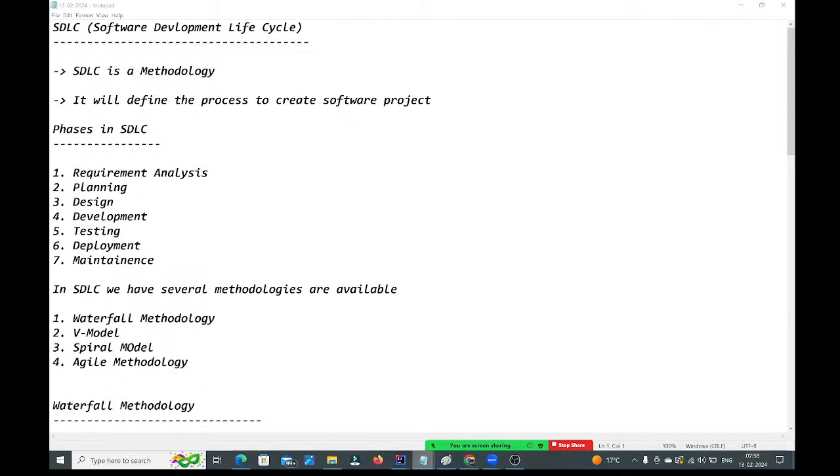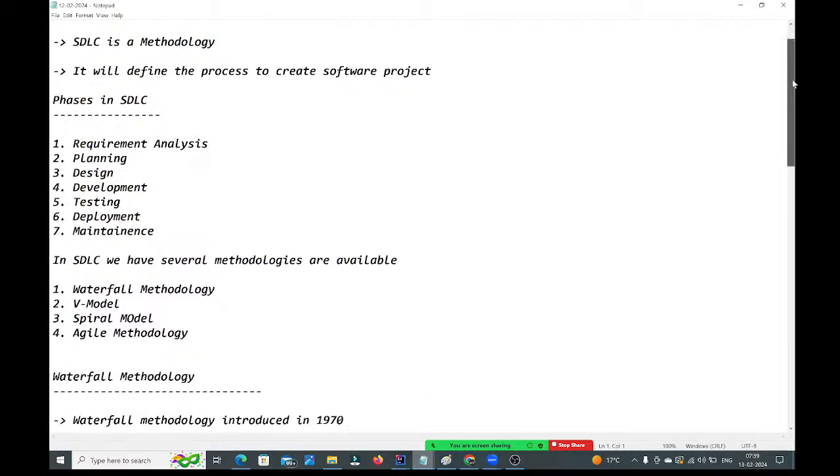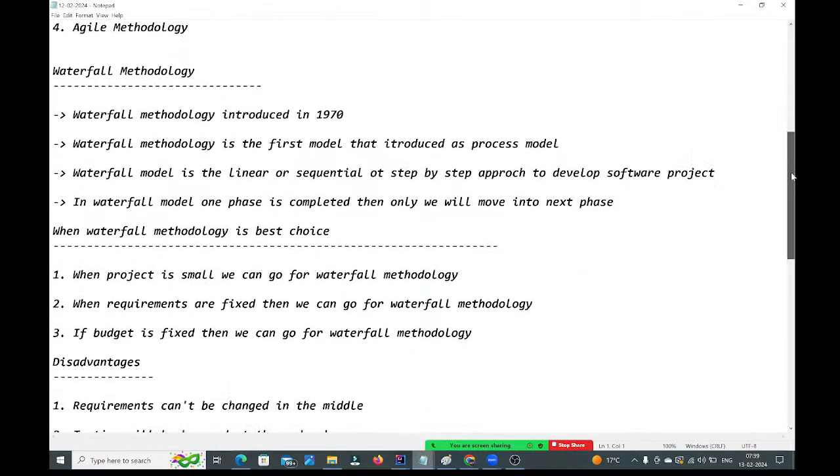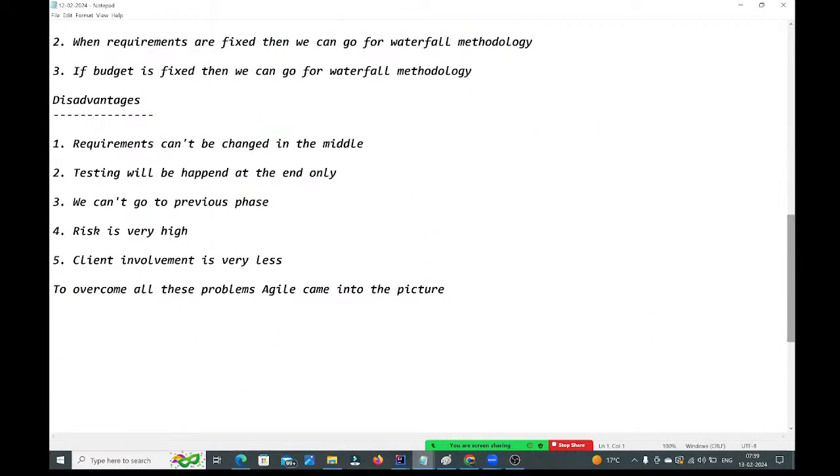But in the waterfall methodology we have some limitations, some drawbacks, guys. To overcome those drawbacks, the agile methodology came into the picture. Whatever drawbacks we have with the waterfall methodology, we can overcome with the agile methodology. Yesterday we discussed the waterfall methodology: it is a step-by-step, linear, sequential process. We discussed all that in yesterday's session, guys.